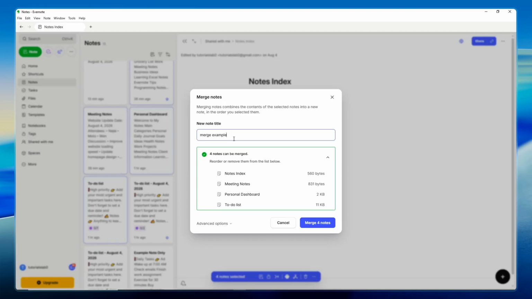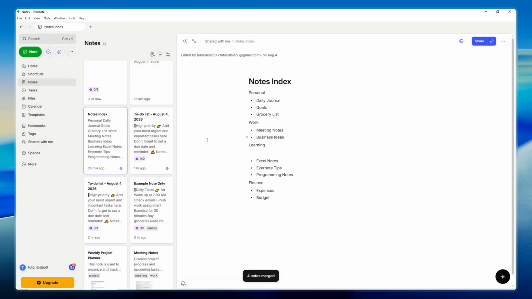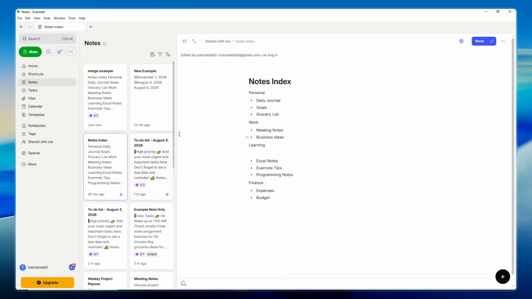After you're satisfied with the title, navigate to the bottom right corner of the window. Here, you'll see a button labeled Merge Notes. Click on it to finalize the merging process. This action combines all your selected notes into one comprehensive note, preserving all the content from each individual note.